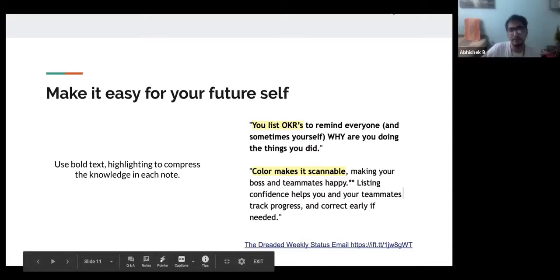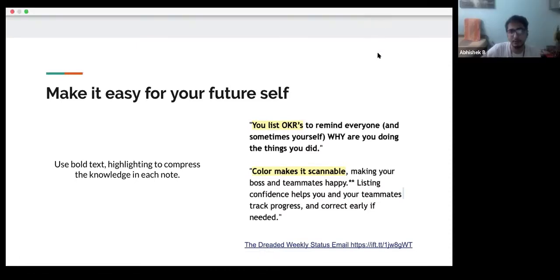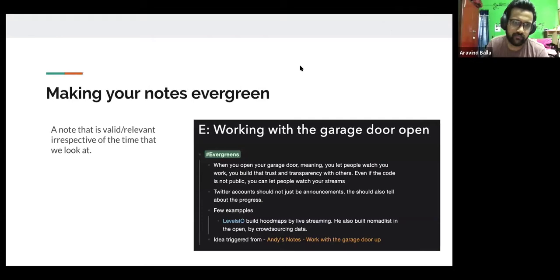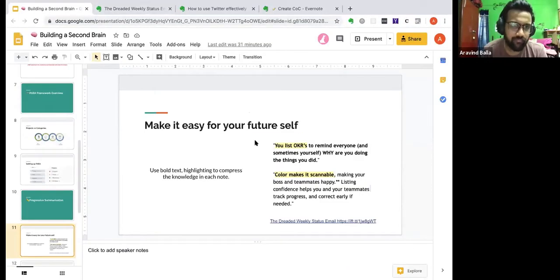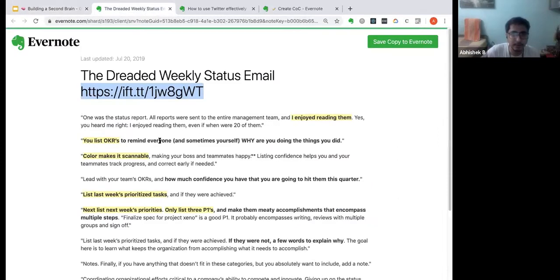So I'll just take a quick detour here. Just a second. So this screenshot is essentially taken from this note. So Arvind, can you see this? Yeah.